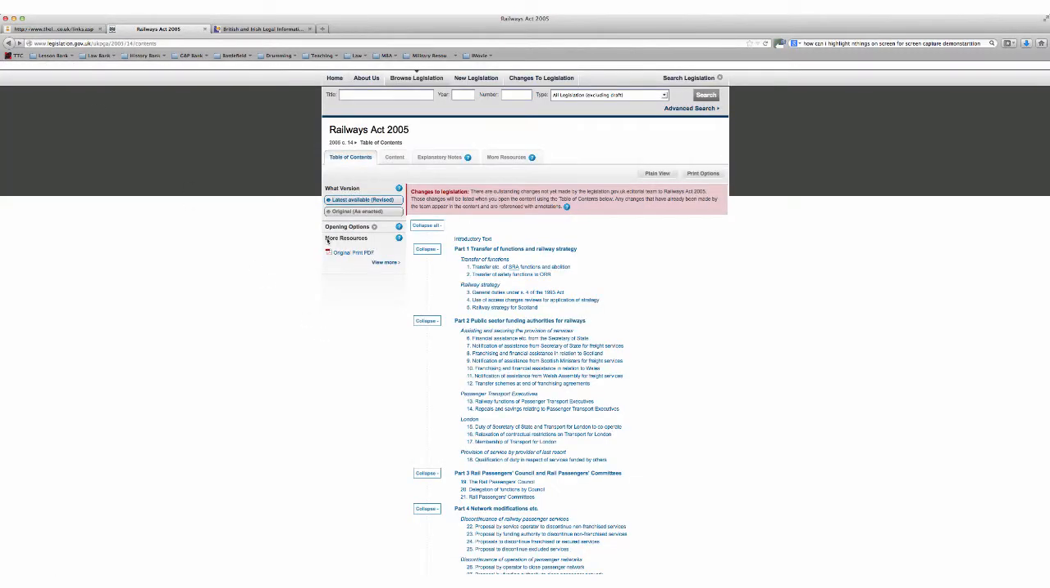So in the resources area, we can download the original print PDF, and depending how old the legislation is, you might find 2 or 3 versions. You might find the original scanned in, particularly if it's an old piece of legislation.